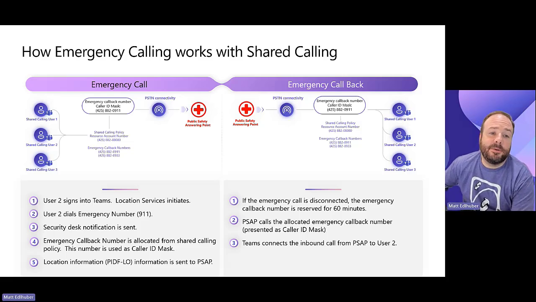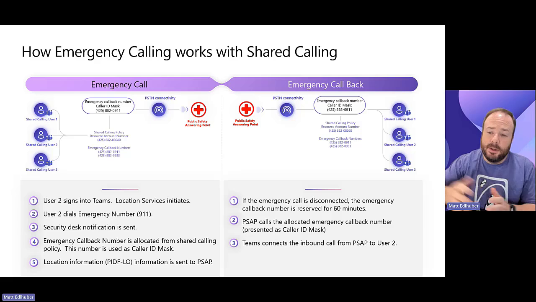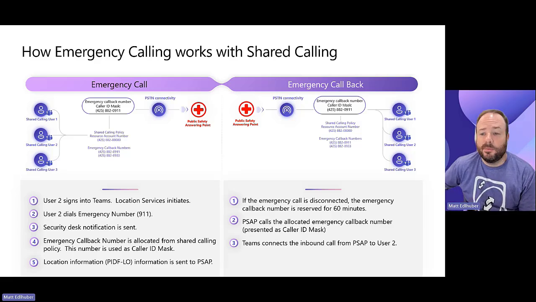So this is how dynamic emergency calling works with shared calling. The diagram looks kind of similar to what I was showing a couple slides back with regular calling. This, in my opinion, is what I refer to as traditional ELIN. So in this example, user 2 signs into Teams. We have our location services detected, right? Maybe the user goes into a corporate location. The endpoint is basically talking to the trusted IP address, and we're doing some matching with the location information services in Teams, and we know where that user is.